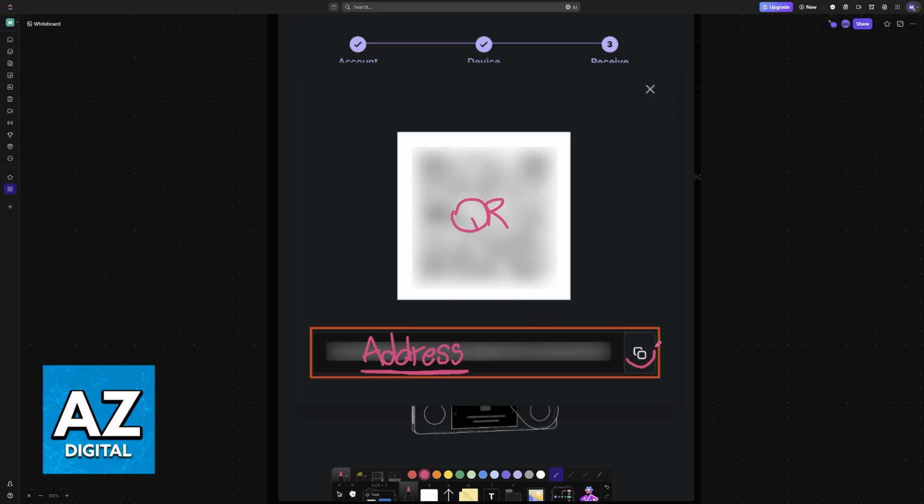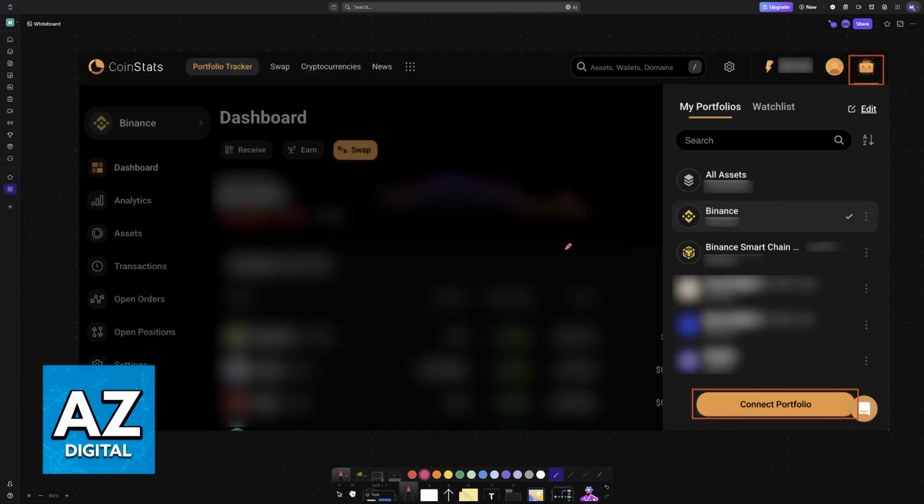With the address copied, switch over to CoinStats. You can do this either on the website, so through a web browser on your PC or laptop, or through a smartphone, through the mobile app. Choose whichever one you prefer. I'm going to showcase how to do it on the website.